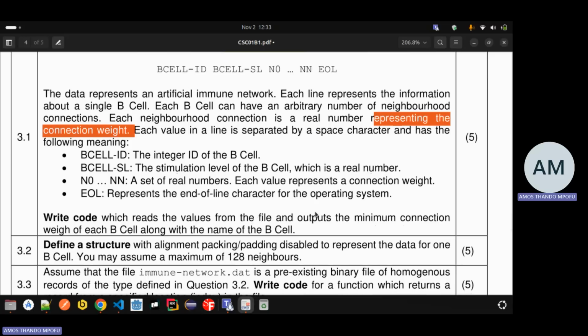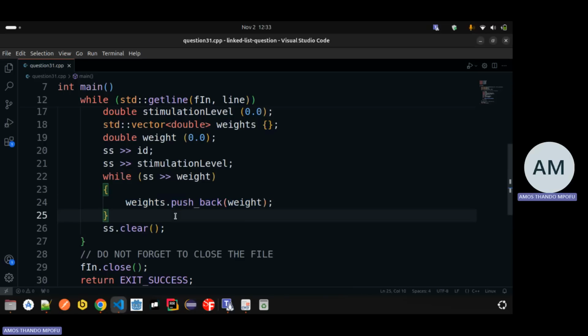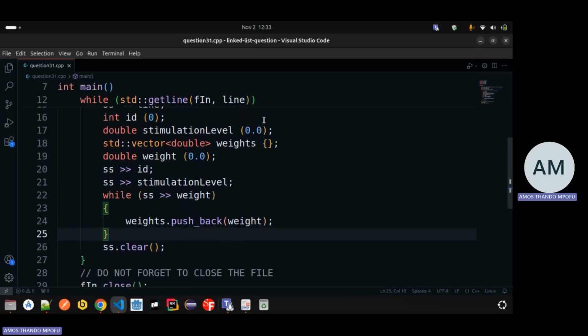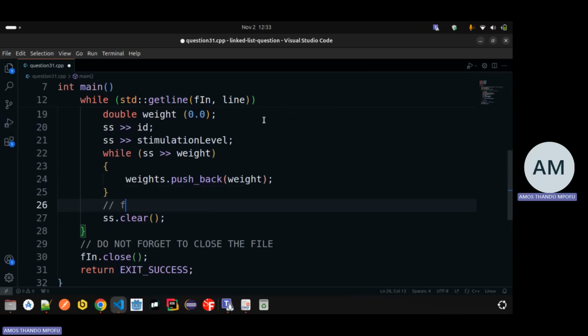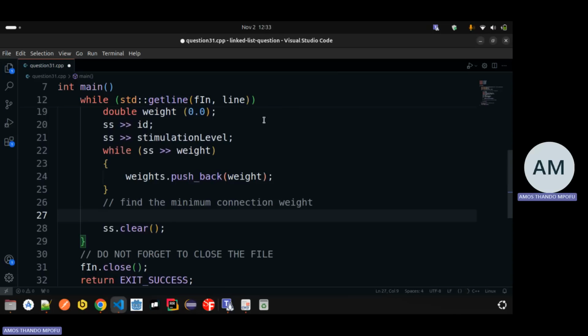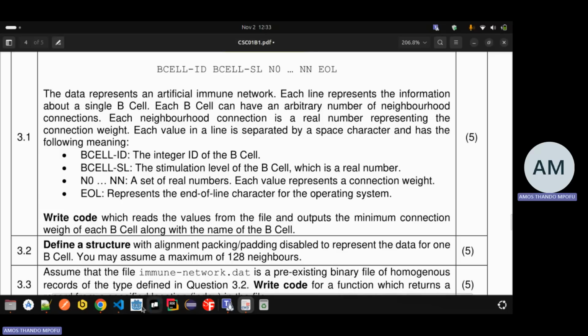How would you find the minimum connection weight? Well, you have to go through all the weights. So I have to do a for loop, but after this while loop, after reading from the file, I need to find the minimum connection weight. So I need to go to the vector.